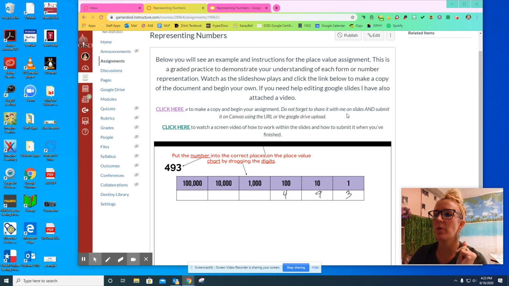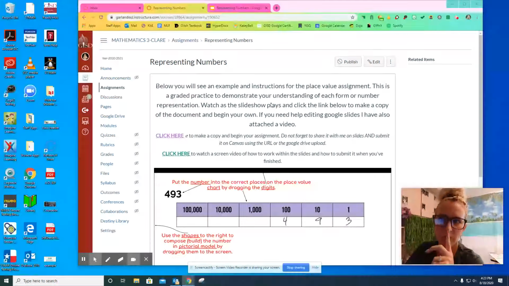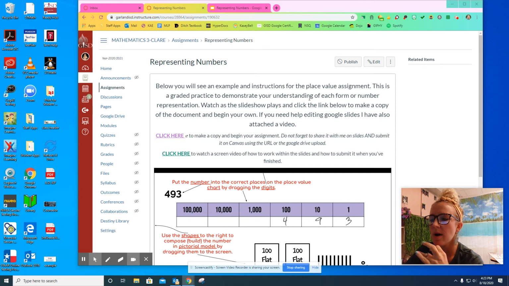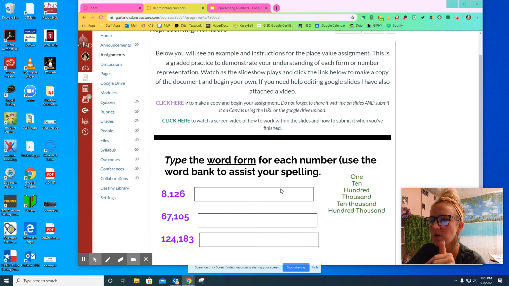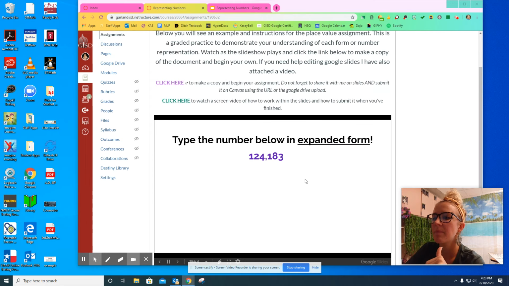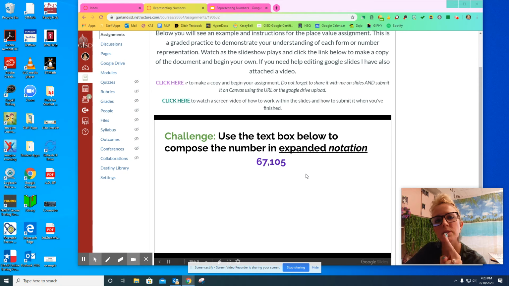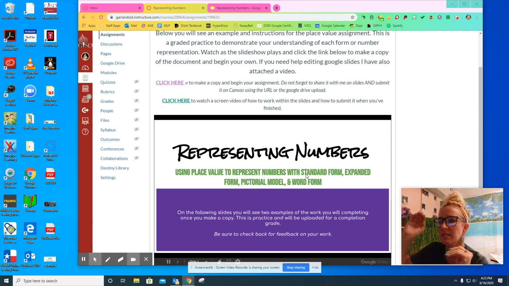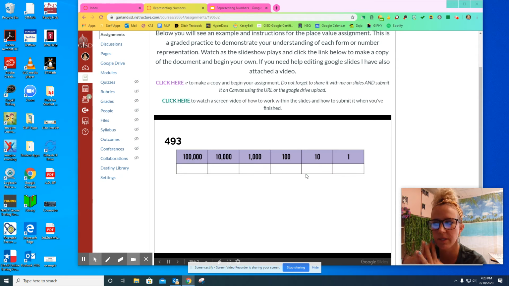Alrighty, friends. So I'm going to show you a little bit about this representing numbers assignment. Okay. So, the instructions are all right here. And then this is actually, as you can see, it's going through. There are examples of the slides you're going to see, as well as the first couple of slides are a step-by-step process on how to do the first 4 slides, I believe.